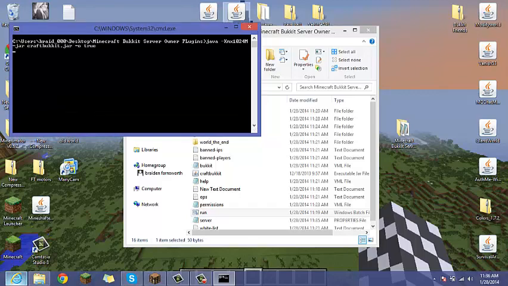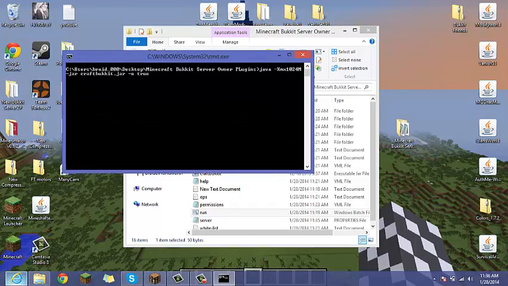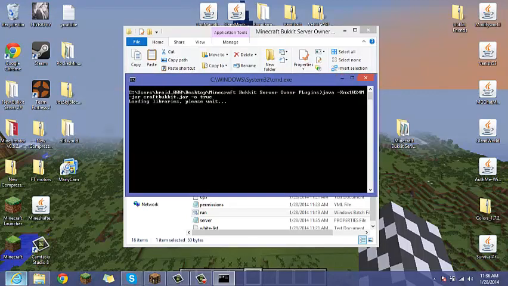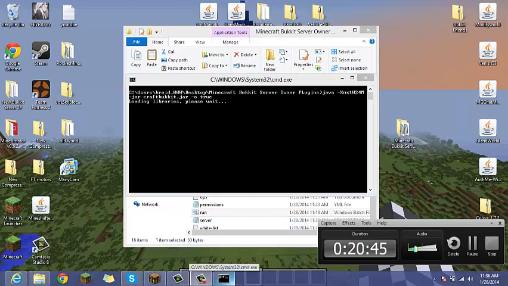I forgot this is a tutorial, by the way. I forgot when I first started. So it's a tutorial. And I am back again. While this was loading, you need to download Notepad++.